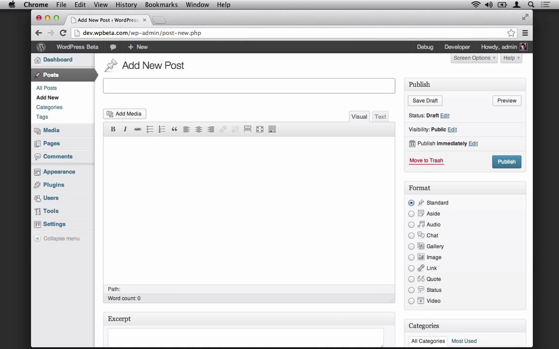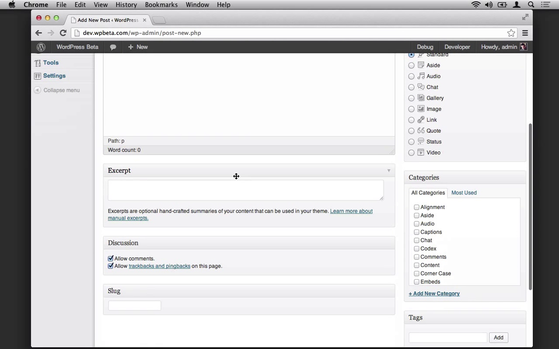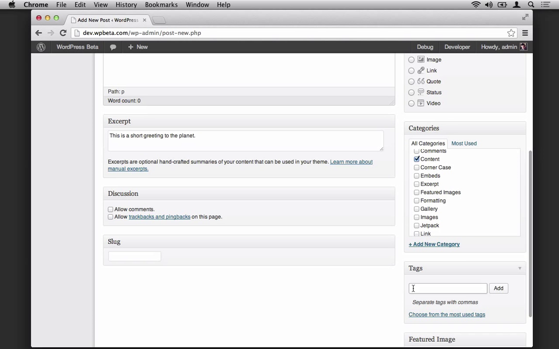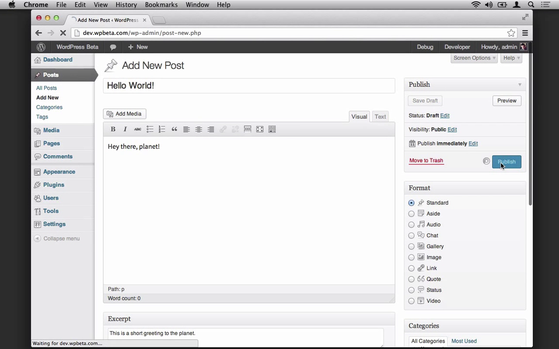Now let's say that we're going to write a post, and we'll call it Hello World. And then let's say we'll disallow comments, we'll disallow trackbacks. Our excerpt will say, this is a short greeting to the planet. We'll also give this a content category. We'll give it a tag of example, and then we'll publish it.